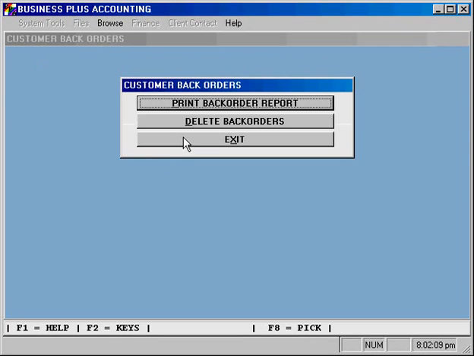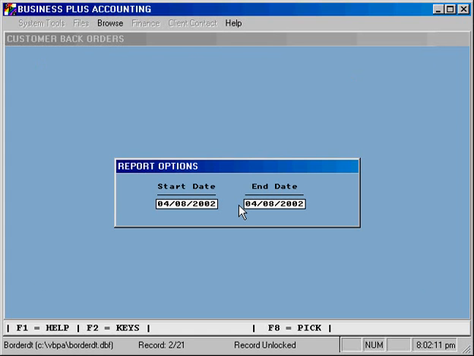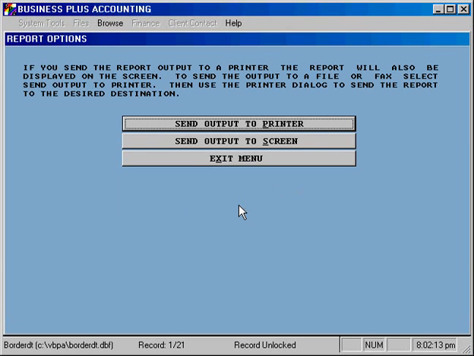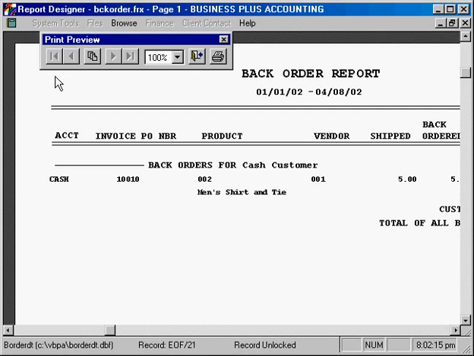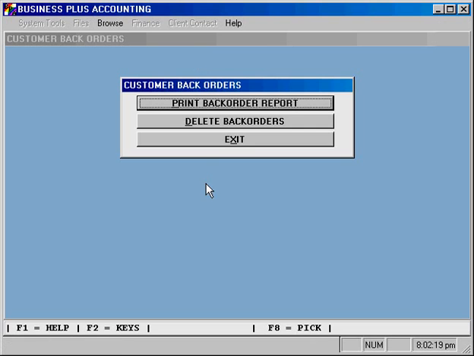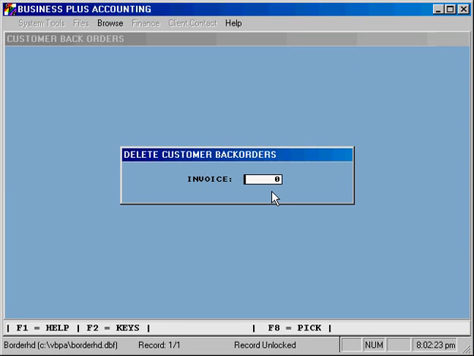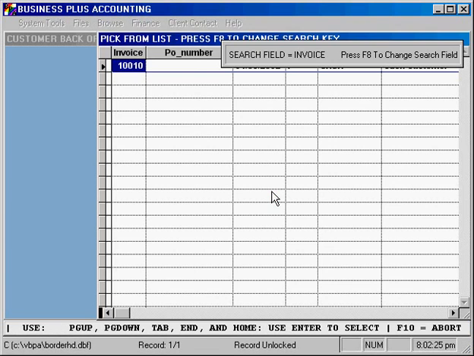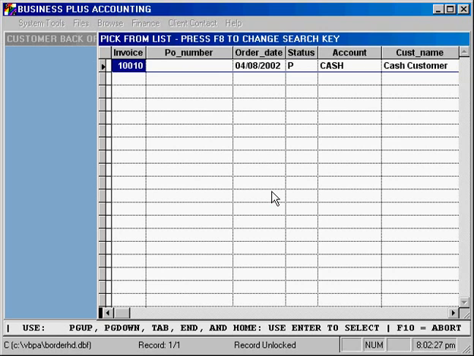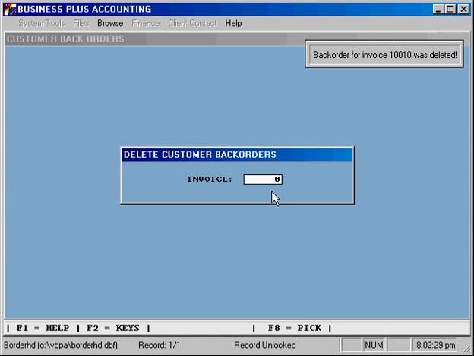Customer back orders allows you to print a back order report showing you all of the items that were back ordered over a certain time period. Here you can see the item that we placed on back order there, as well as delete back orders if they're not going to be filled. Deleting back orders is a function that requires the master password. You would just select the back order from the pick list, and then that item would be deleted.